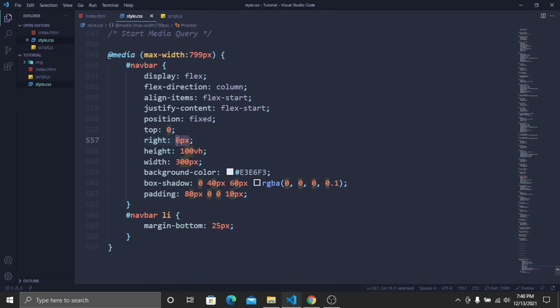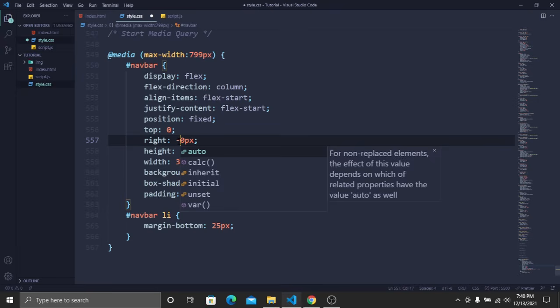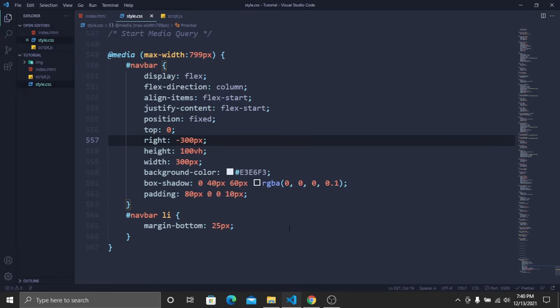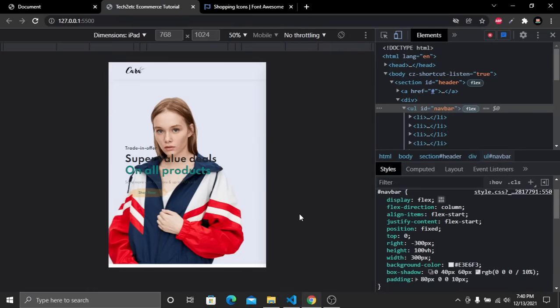So I will simply replace this one with minus 300 pixel. Now save and go to our website, and here you can see that our navbar is not showing on our screen. Okay, so now it is time to add a hamburger menu.